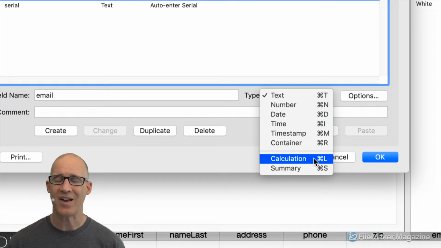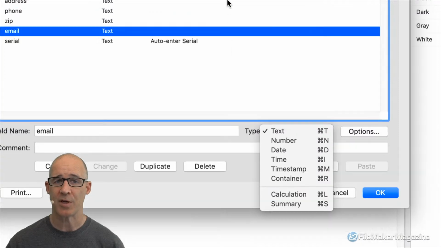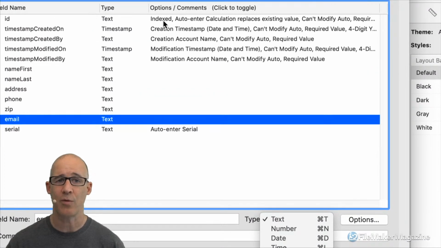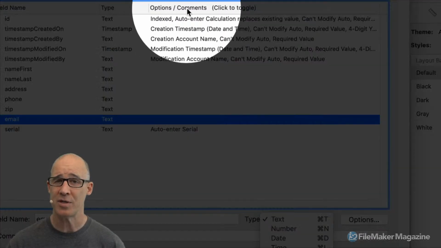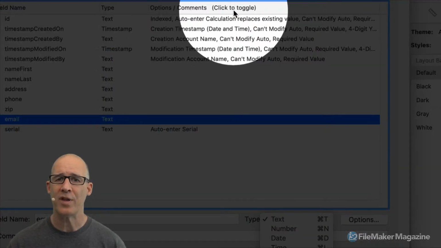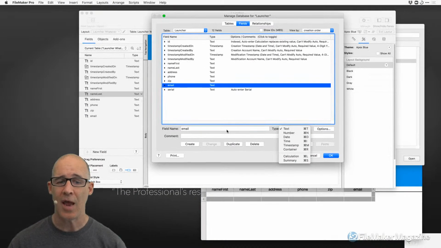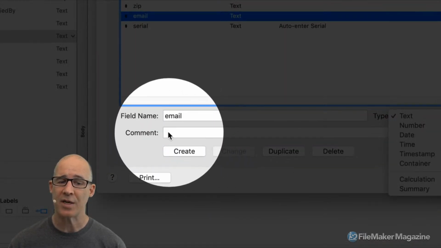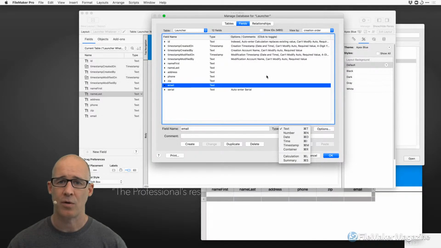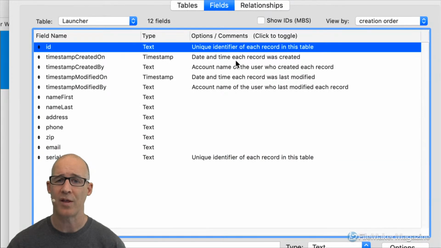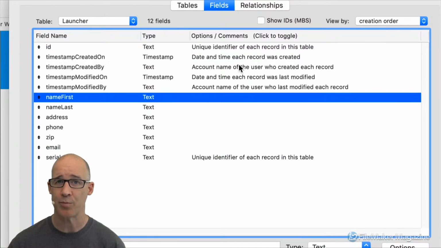What happens is FileMaker instantly shows you that it becomes unstored, and it lists it right here in the actual description. So you can see right here, we've got all these different options and comments. When you click to toggle here, it flips between what FileMaker says is the metadata about the field and your comment that's actually stored right here. So a good thing to know: you just click and toggle. One of the things I try to do is take advantage of the comments. Put the comments on there.